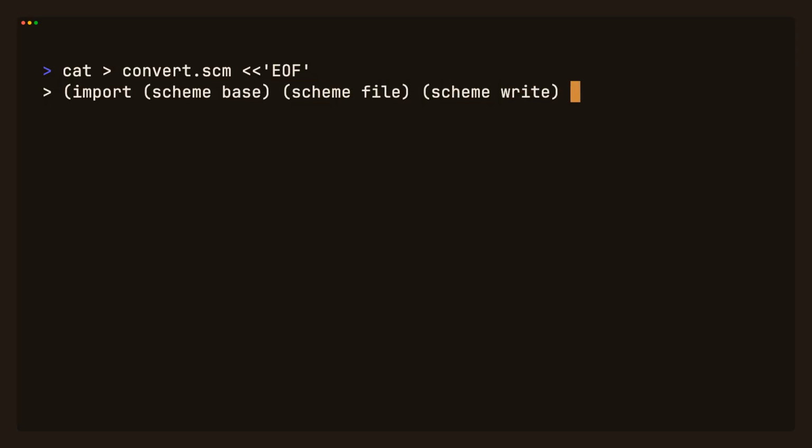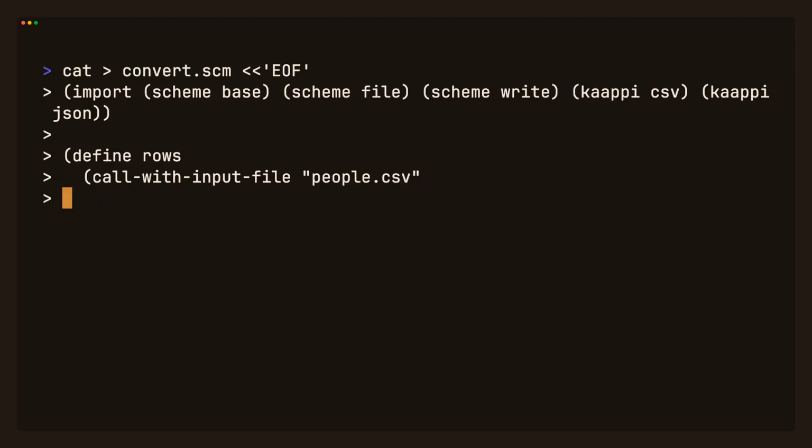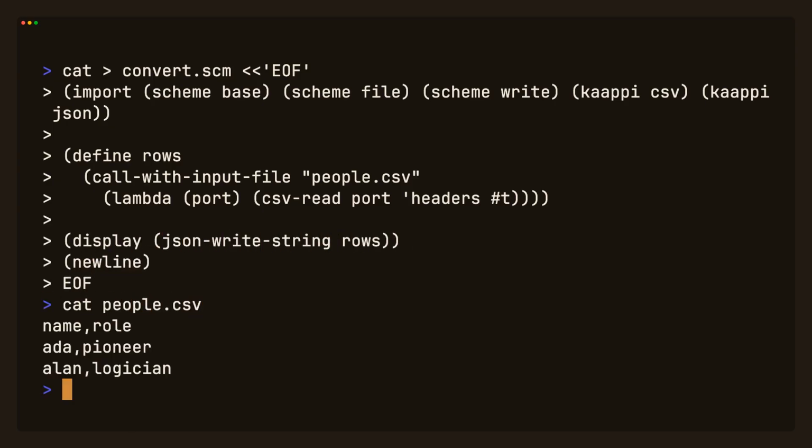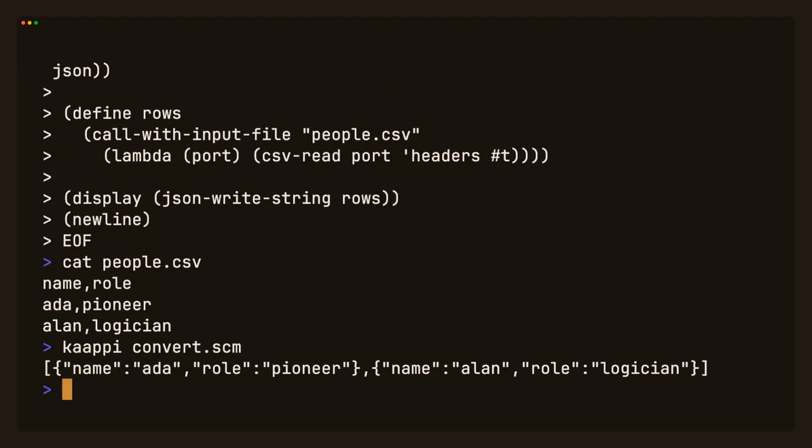to default. And here's why the shared shape matters so much. Read the CSV with headers. That's a list of alists. Hand that straight to json-write-string, and it's a JSON array of objects. A CSV to JSON converter, and the conversion itself is one line, because both libraries already speak alists. No glue code, no translation layer.